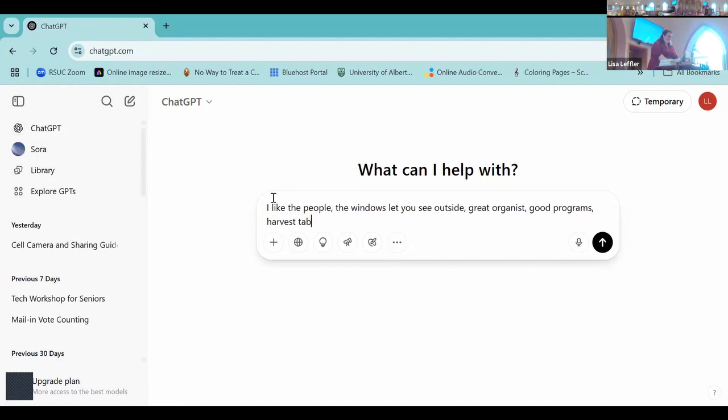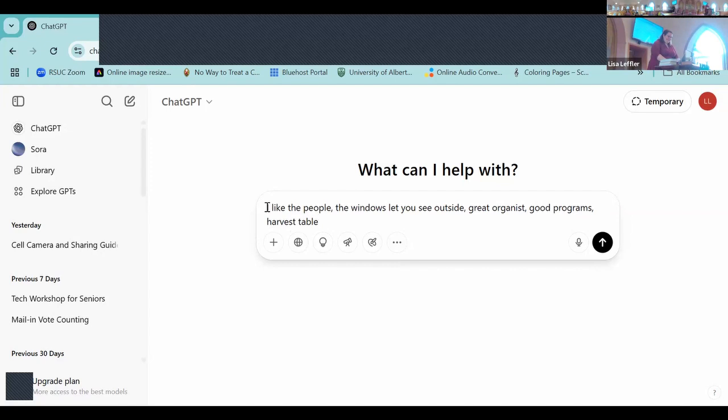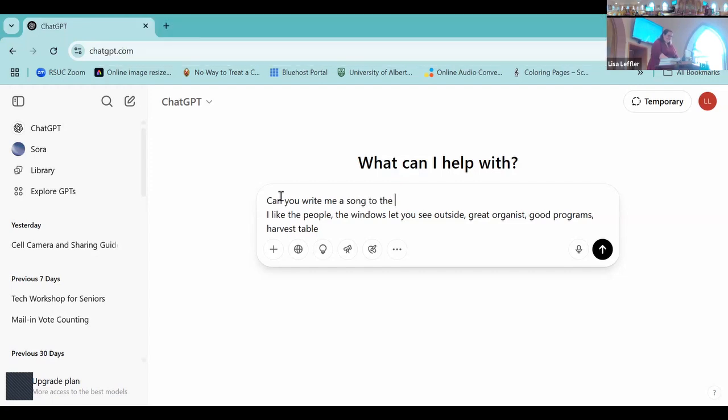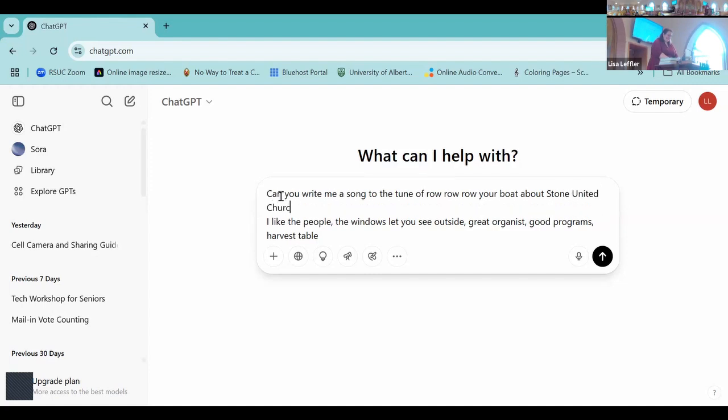Okay, so what I'm going to type in is all of the things you just said. And can you write me a song? Sorry, I'm not the fastest typer, especially when I'm standing at a pulpit. To the tune of Row, Row, Row Your Boat, about Stone United Church, using the following prompts.